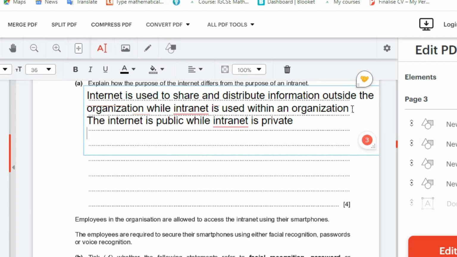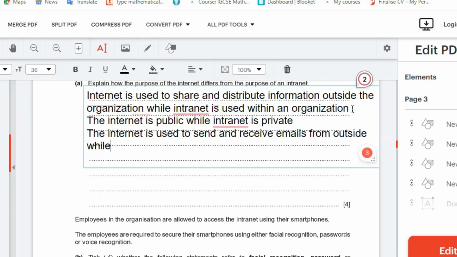Three, the internet is used to send and receive emails from outside, while the intranet is used to send emails within the organization.